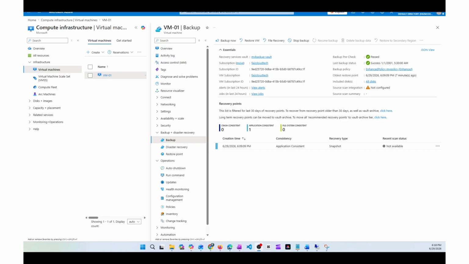All right, great. So now the backup for this virtual machine, VM-01, has successfully been completed. On the top right side, you see the last backup status, which shows successful. You can also see the copy of the snapshot, like the backup, appear here, and on the extreme right side, it has three dots which give you the option to restore the VM and file recovery.